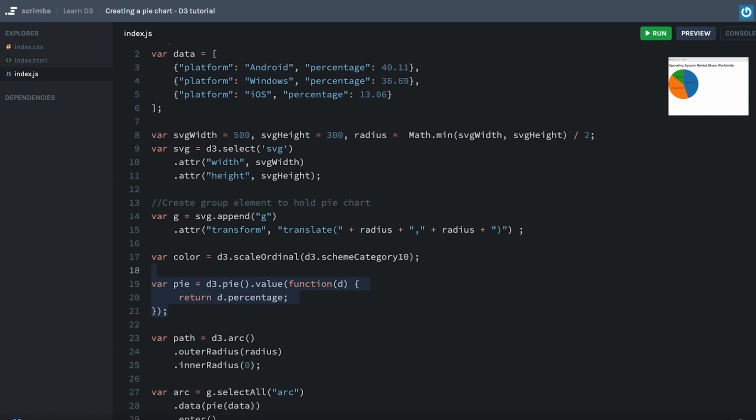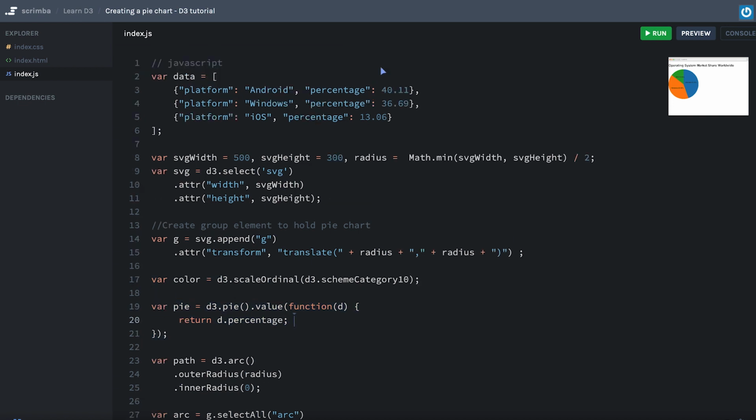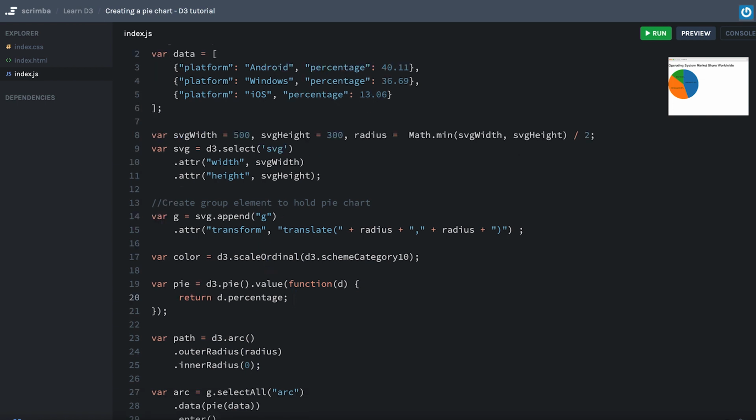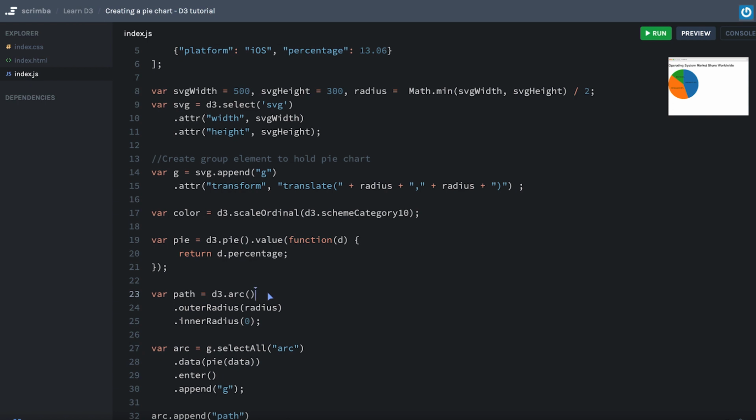To prepare our data to be compatible with drawing a pie chart, we pass it through the d3.pie method. Since we want to use the attribute of percentage from the dataset to create pies, we pass a callback function to d3.pie and return the percentage attribute. Now we call the d3.arc method, which will create path elements using the arc data. We chain the outerRadius and innerRadius methods, which will define the boundaries of those arcs.